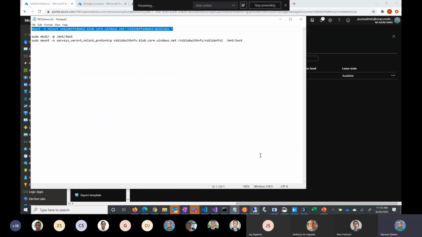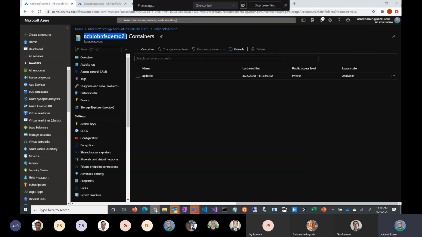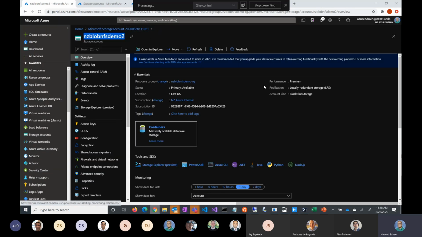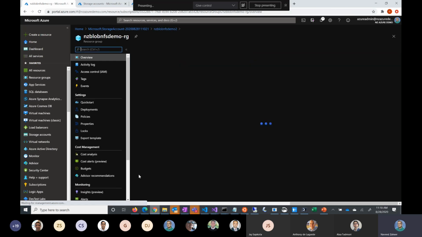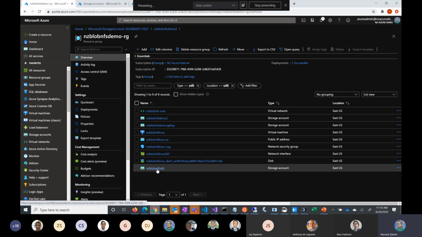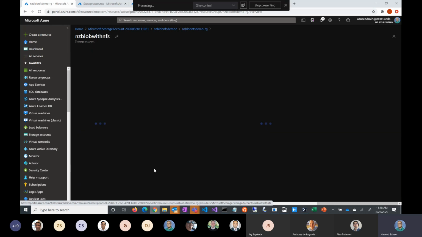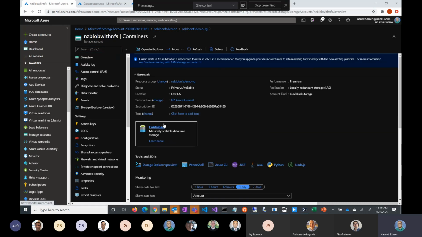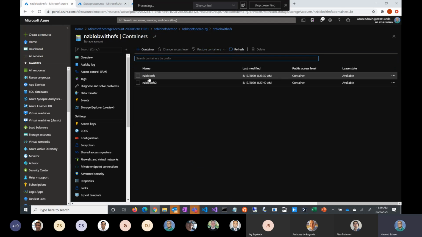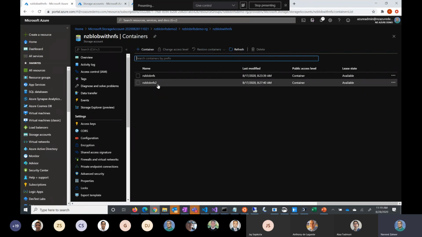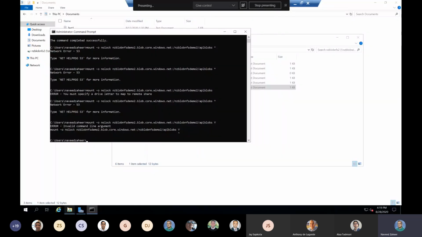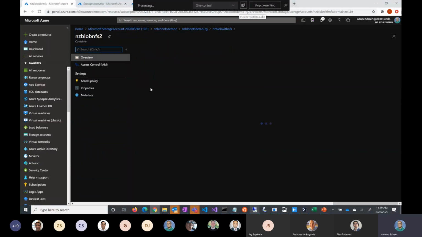I already have a share that I have created, so let me show you that. So I already have a storage account. Let me go in here, overview. This is the resource group. I already have a storage account with NFS blob, and I have a container in that, this one, and I have already created a share. So let's see if we can connect to that share. Let's try with that second one.